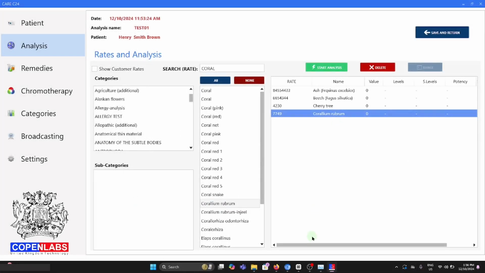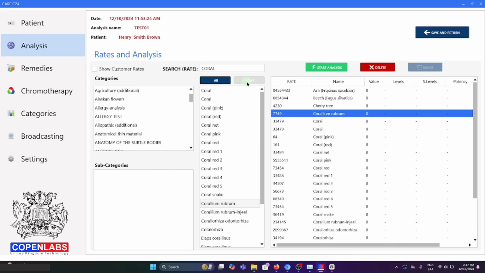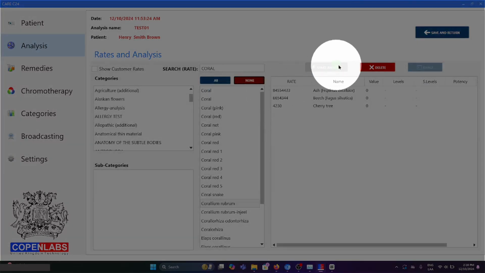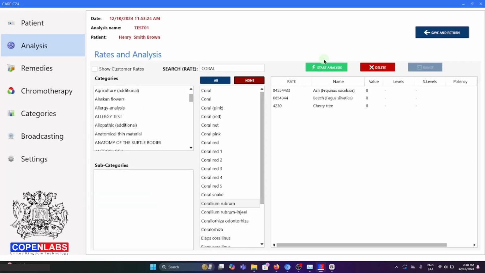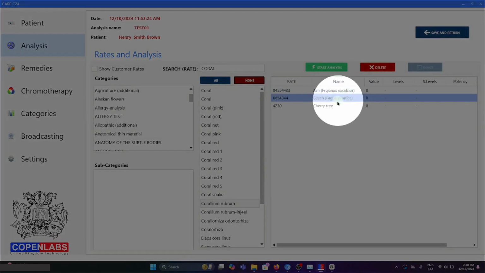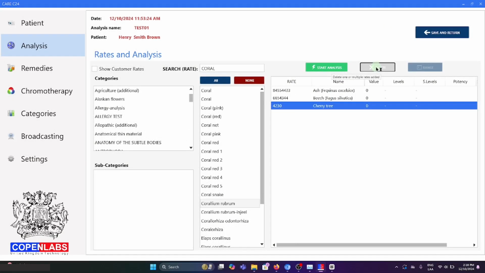At the top of the rates list, you'll find several buttons. All adds all rates from the list to the table. None removes all selected rates from the table. In the table at the top of the screen, there are two additional buttons. Start Analysis begins the analysis process. Remove Rate deletes a selected rate from the table. To remove a rate, first select it with a double click in the table.